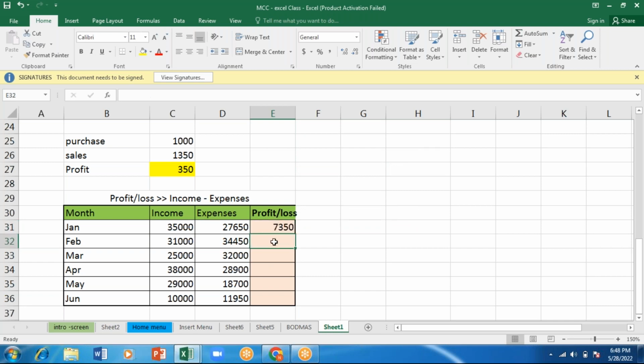Same way, let me select the next one. Equals to income minus expenses. Enter. Now it is showing a minus, which means there is a loss, because the income is less whereas the expenses are more. The income I earned in the month of February was 31,000, but I spent 34,450, so I spent 3,450 in excess. That means it is a loss for me.